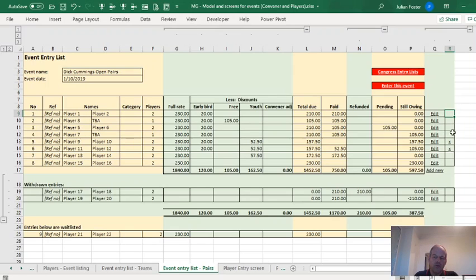You'll also be able to move entries from one event to another. It's fairly common that somebody perhaps intended to enter the seniors, but they've accidentally entered the open or something like that. At the moment to do that, you have to delete the entry from one and manually add it to the other. Here you'll be able to select it and actually move it to another event. So there's a few extra things that you'll be able to do as a convener on here.